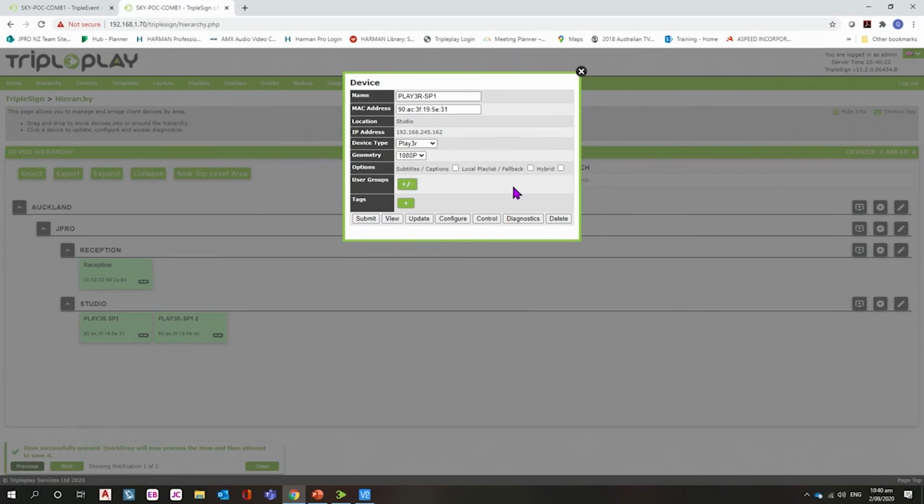We can run the players in a hybrid mode so that your high bandwidth content is actually stored locally on the player, and then your rich media like your RSS feed, weather feeds, and HTML content is updated through the server, which is useful in an environment where bandwidth may be a consideration. Or we can do fallback on there.